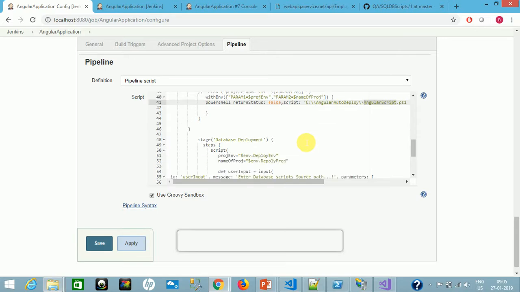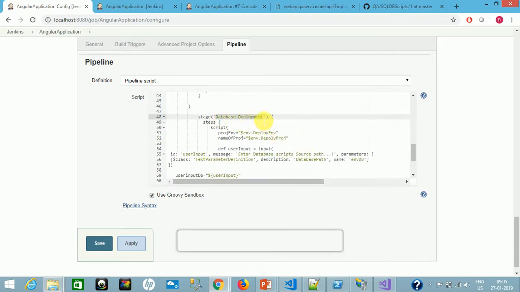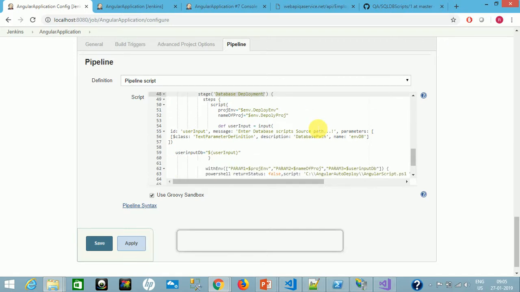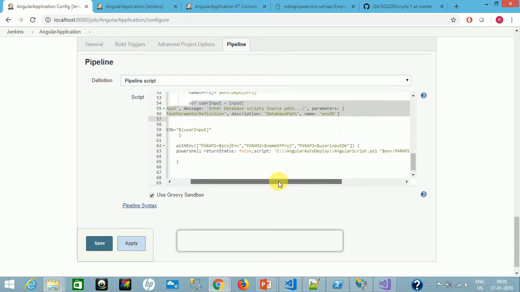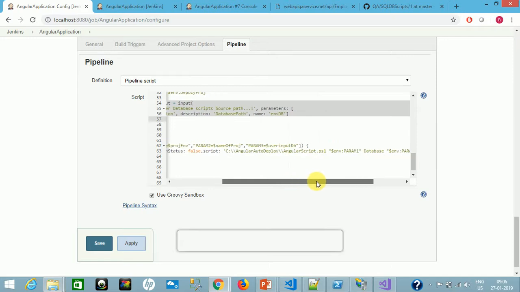My fourth stage is database deployment. The database is a single database. In the database stage, I am defining one input parameter. Before continuing this stage, the user must enter it, and only then is this build going to succeed. In this environment also, I am passing three params to the PowerShell script. I have declared three environment variables, converted them, and am passing them to this PowerShell script file.